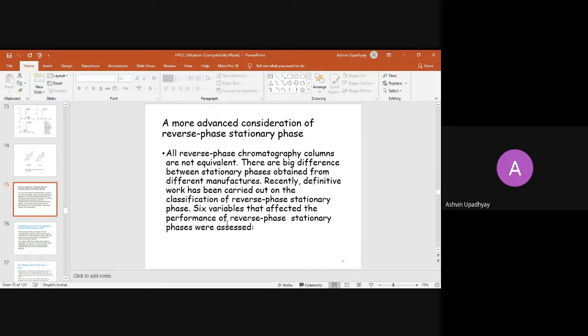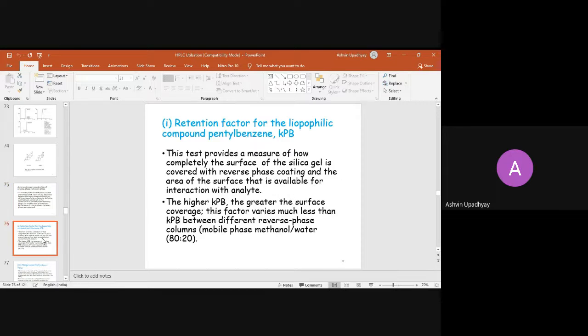Okay. So in reverse phase stationary phases, whatever the differences between manufacturers, there are definite variables that affect the regular analysis. All these variables must be assessed before your method is established. The first one is the retention factor with the lipophilic compound. These higher carbon-loaded phases have more surface area, greater surface coverage, and this varies when you are using the reverse phase columns with a mobile phase of methanol and water.